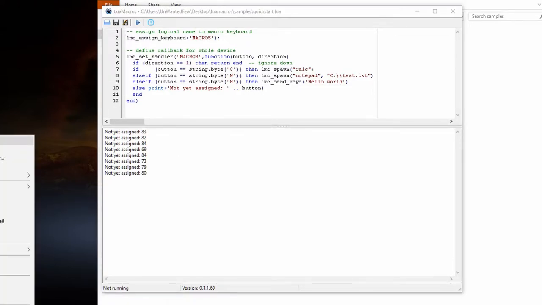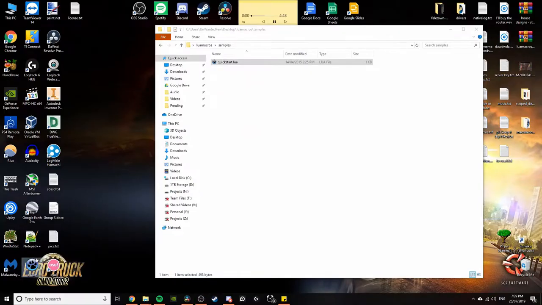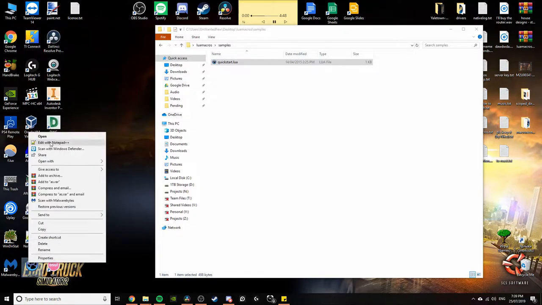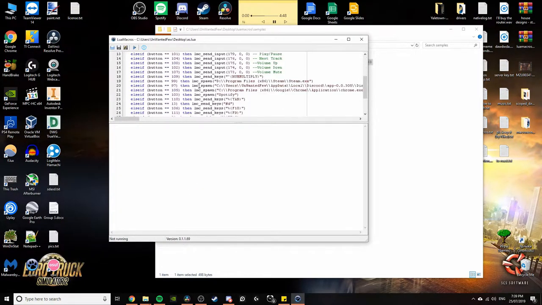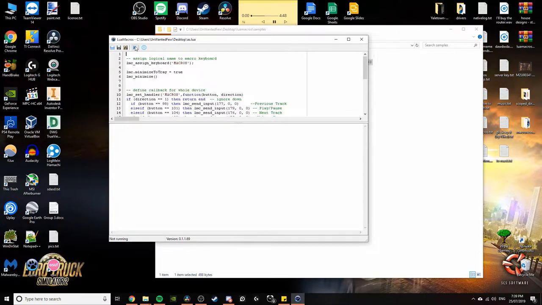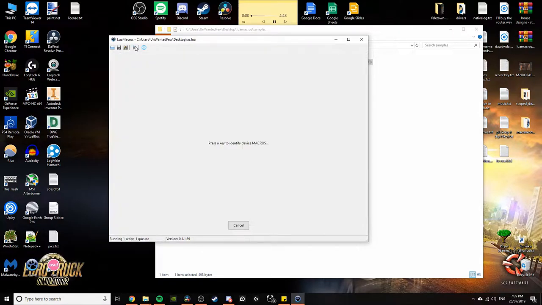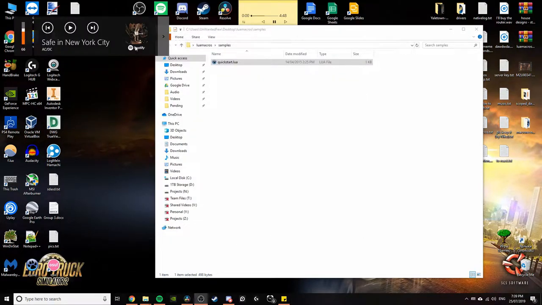And again, if you go ahead and open my Lua script, it's the same thing. You just click the play icon and you should be good to go. You click it and then it says identify device macros, and then you just simply, easy.